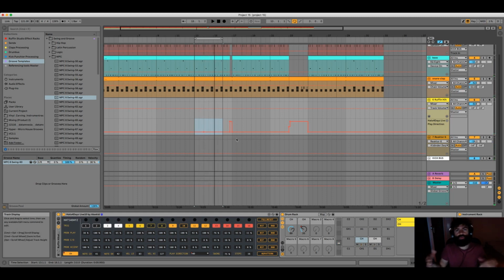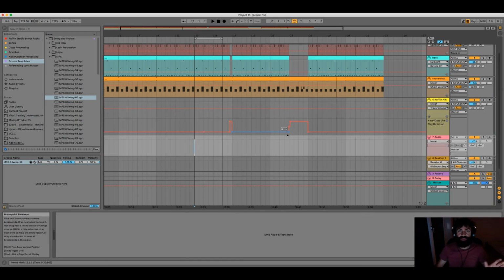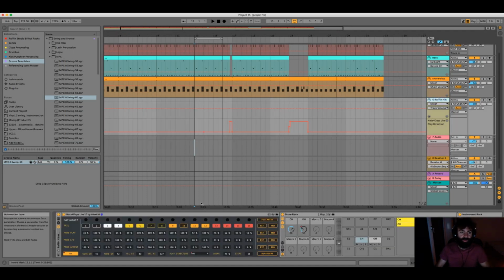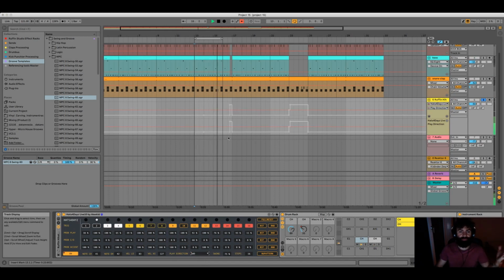Yeah, and you see how quickly we got to this simple groove. But this is only the first step, right? We can enhance it now. So let's say this is cool, right? But we can also change the play direction. Also sounds cool.